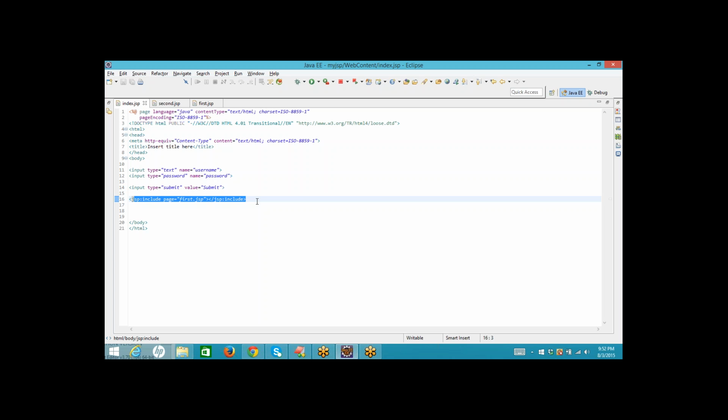Are you guys okay with the include, forward, and JSPs? Now, the other thing I want to tell you is you are able to call a servlet from JSP, right? We already did that. We created a form and we tried to call a servlet by clicking a button. Make sense?